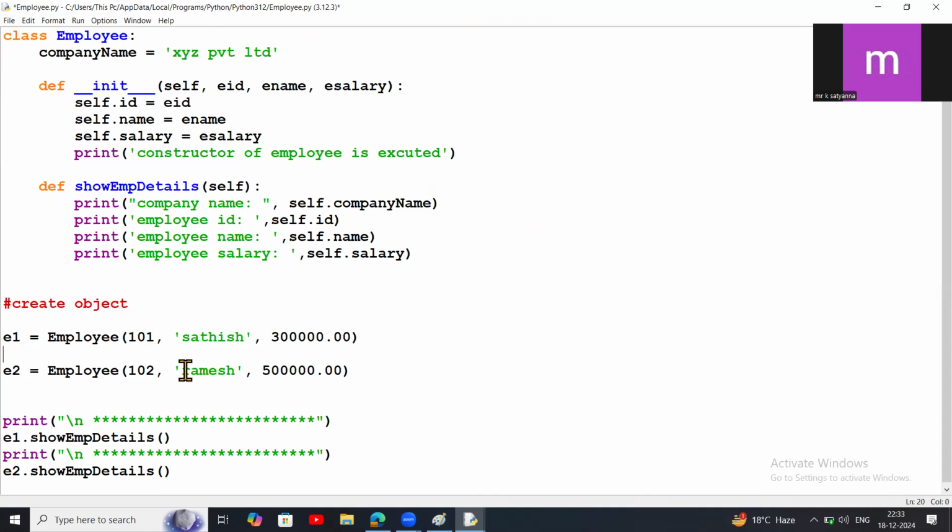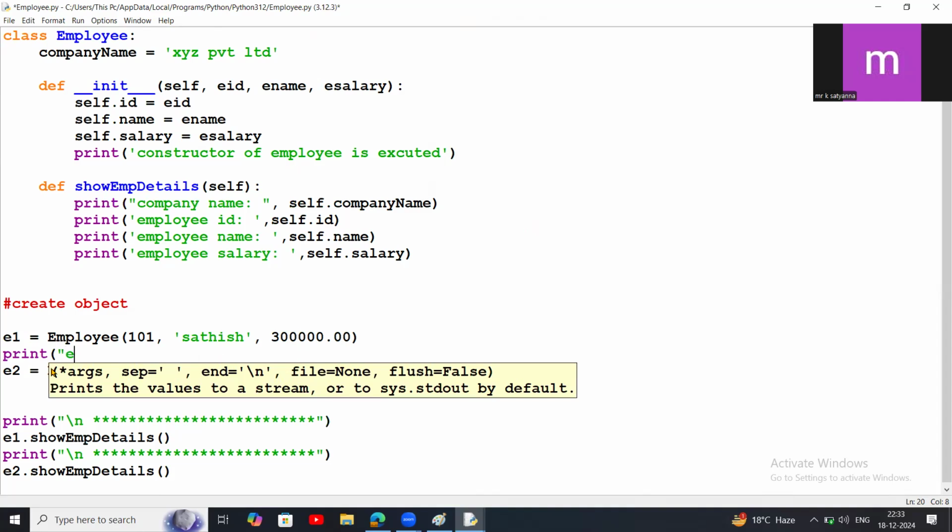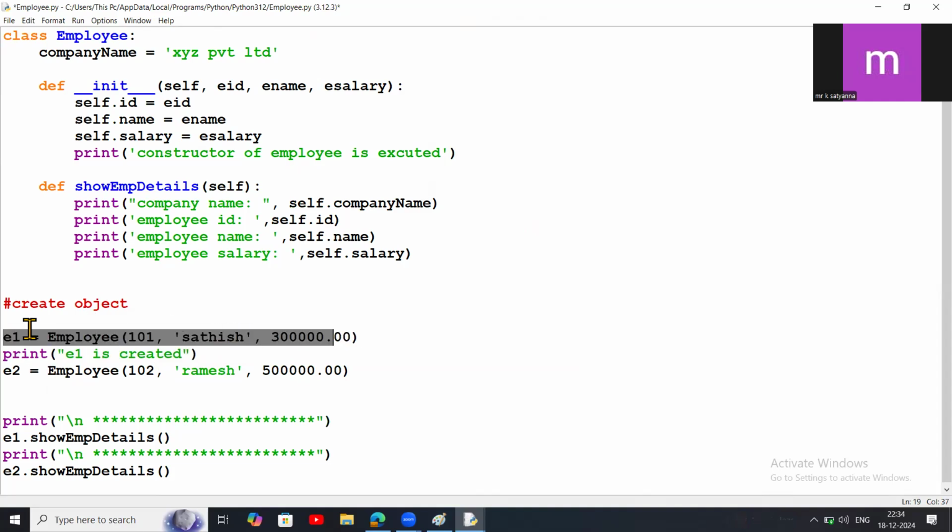Here also I can write one statement, that is print e1 is created. E1 is created means, if this line is executed, e1 is ready. After that it will go to the next line. That means it will show that E1 is created. Then it will execute this one. While executing this one, these values will be assigned and this print statement will also execute, meaning constructor of employee is executed.